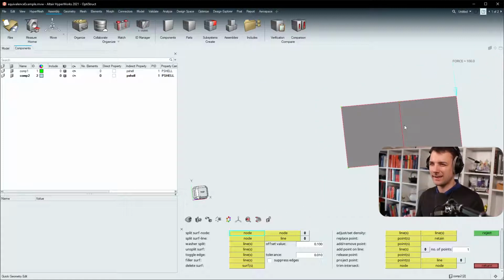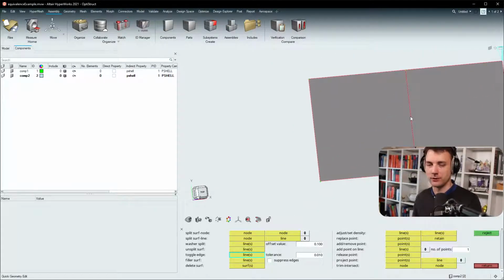So how can I match those two lines, combine them, as you will? You see here this toggle edge. And with toggle edge, you also have a tolerance value, which is similar to the tolerance of the equivalence function we saw earlier. Now if I left click, it will just merge the two lines. I will do that. Click here a couple of times.